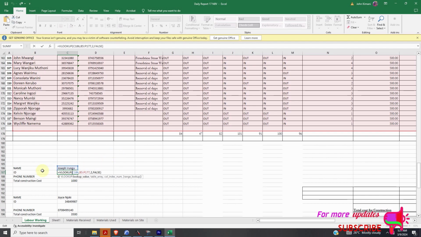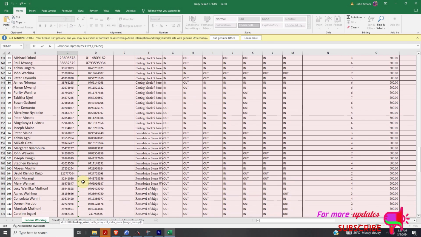And you can see I was able to find their name. Just by typing their name, I was able to find their ID, their phone number, and their total construction cost using the VLOOKUP function. So let's perform the HLOOKUP.